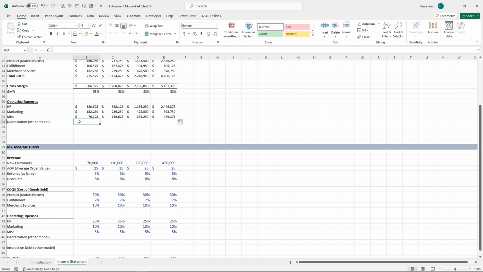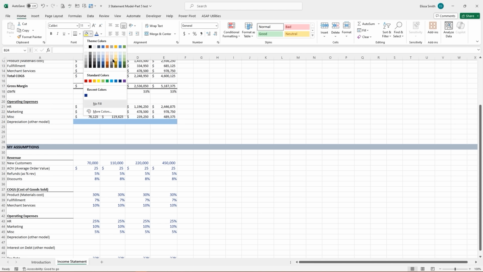So what I'm going to do to represent this is I'm just going to highlight the cells where my depreciation will go. Those are going to be cells B24 through E24. Put them in a light yellow so that later on I can come back and we'll follow up with depreciation once we get our balance sheet and CapEx schedules set up.